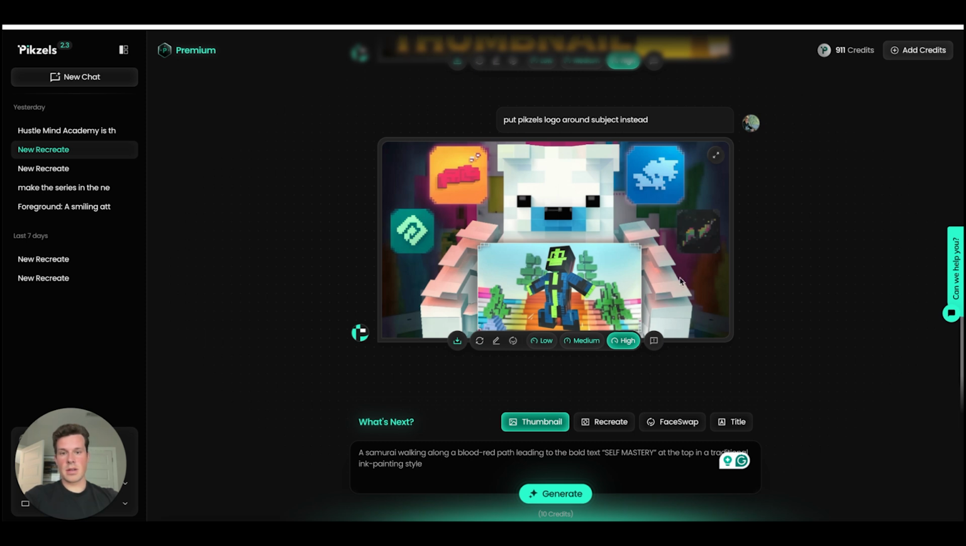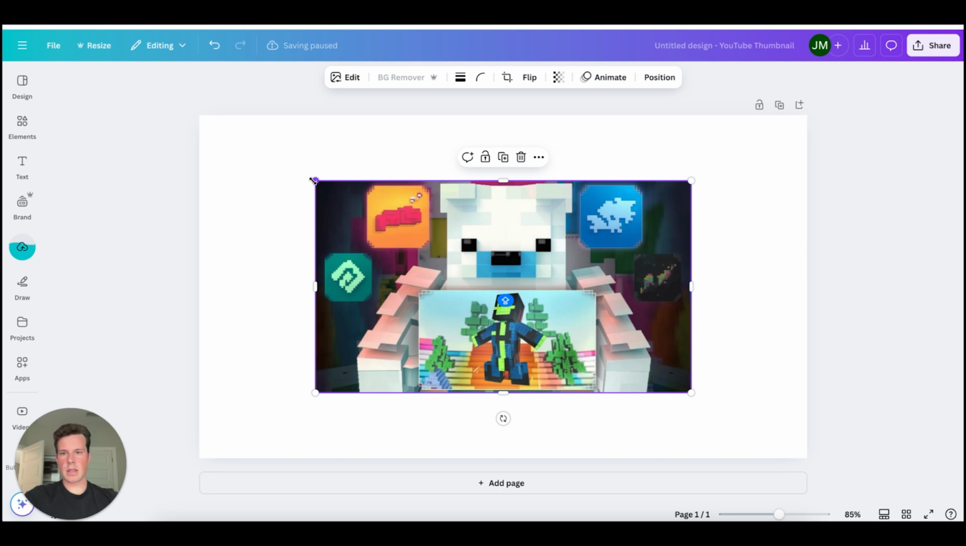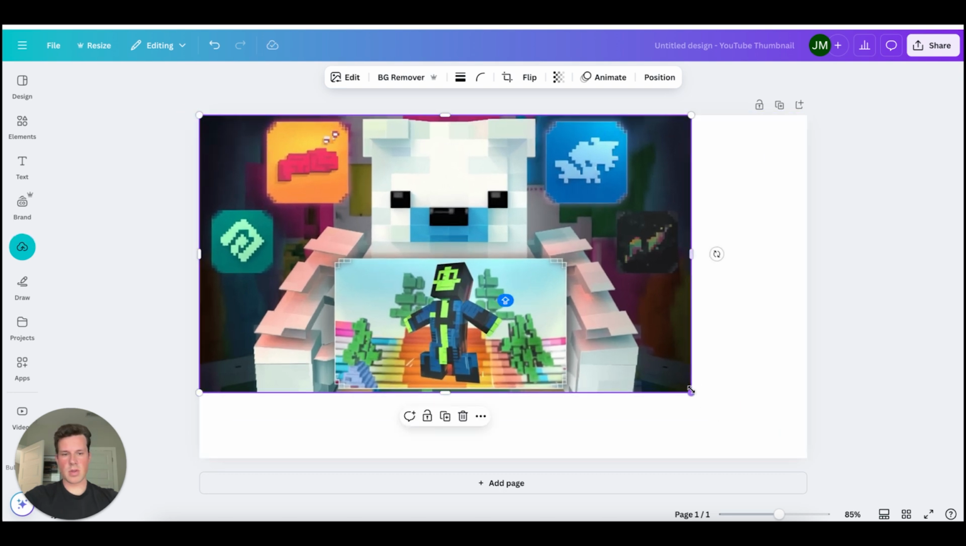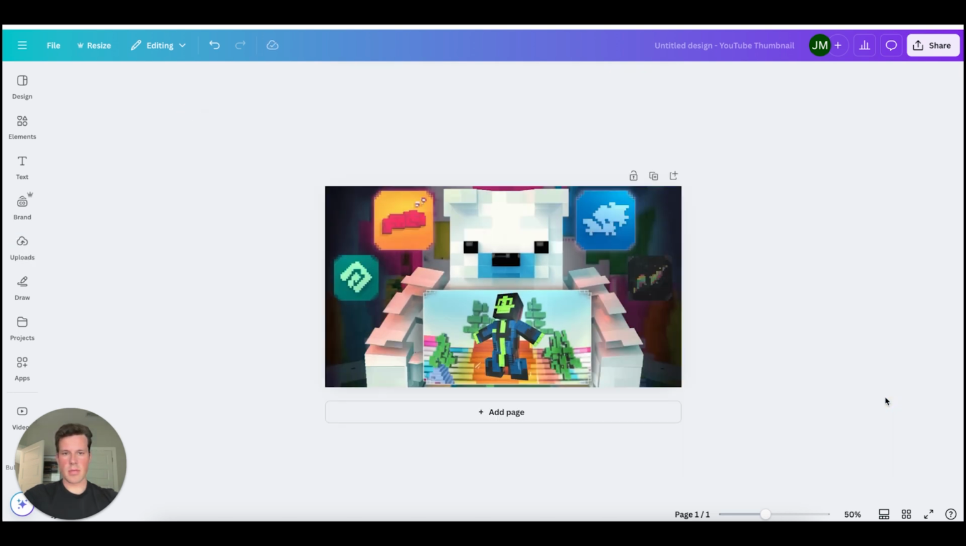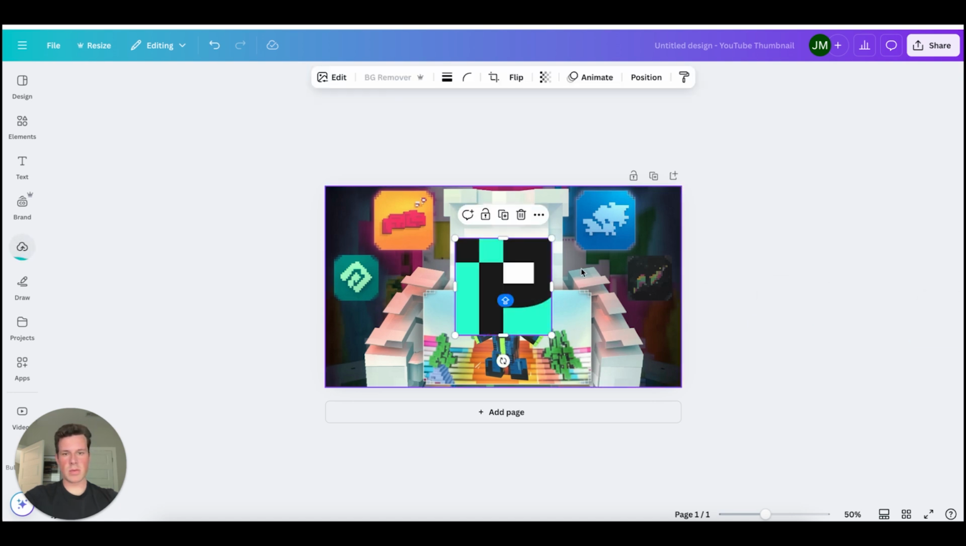This is a Minecraft thumbnail basically based off of someone else's, using a bunch of different AIs, but now Pixels can kind of do it all. So I wanted to take this photo, take it into Canva again, and put it into the YouTube thumbnail size here. But then I just download the Pixels logo and drag that in as well.